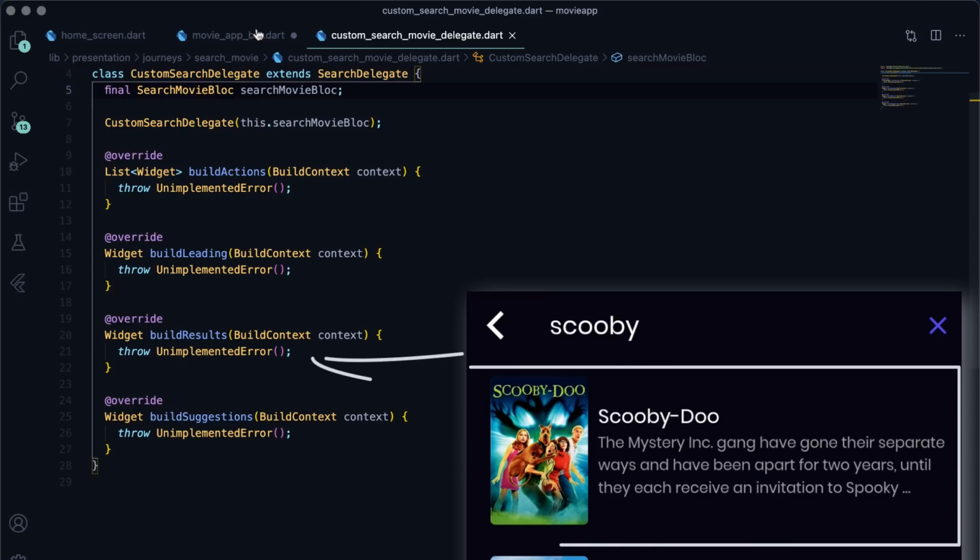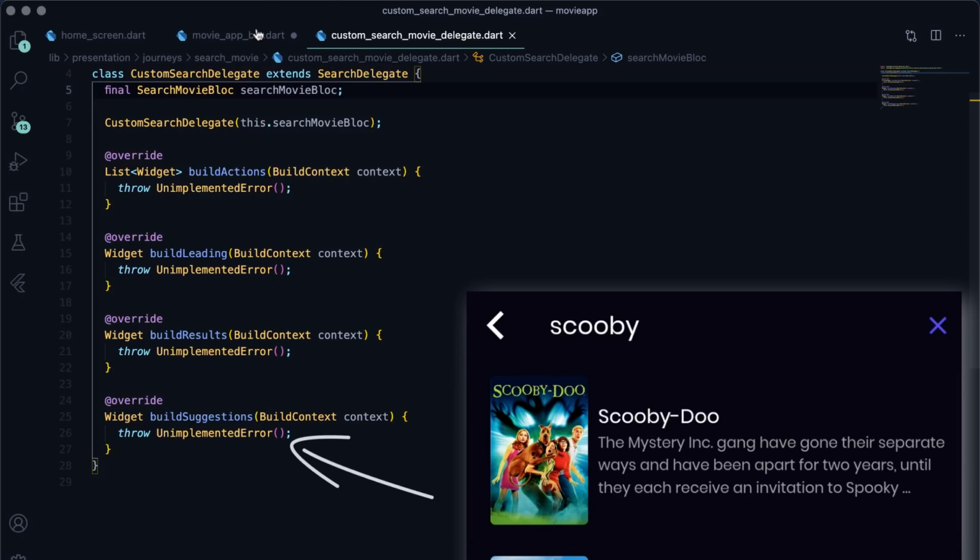Third, the build results will define what is the UI when search is pressed after query is entered by the user. Fourth, the build suggestions method will be called when the user is typing and you have an API that returns with the suggested search text like autofill hints. Unfortunately, we don't have such API in TMDB, so we'll have an empty widget for this.